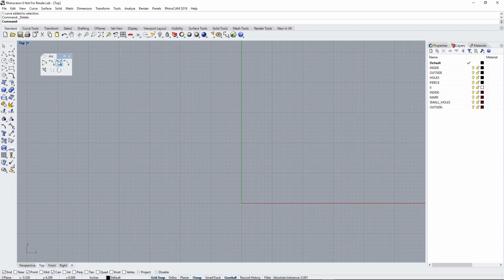Not very useful. So this one has a handle on it. If we click here, we click start point, end point, and we get this handle to pull up.